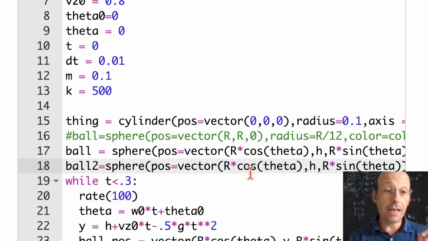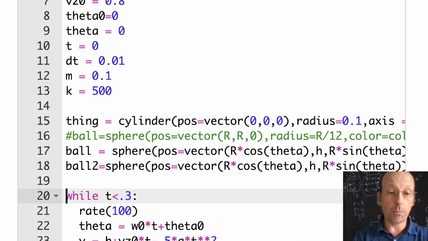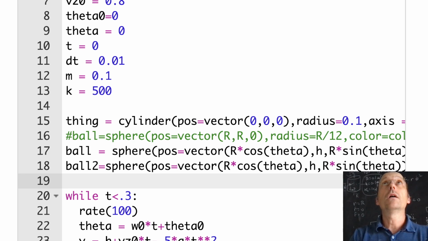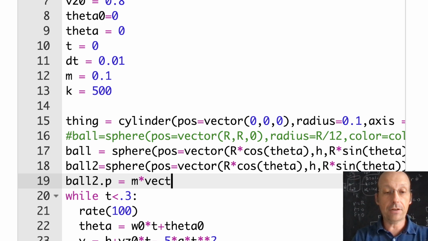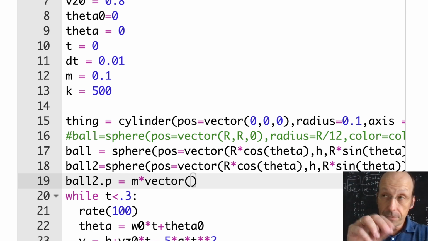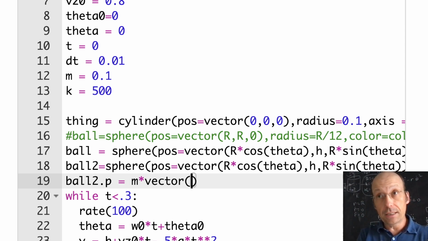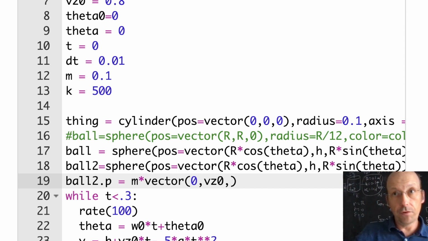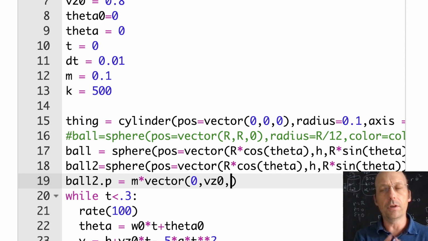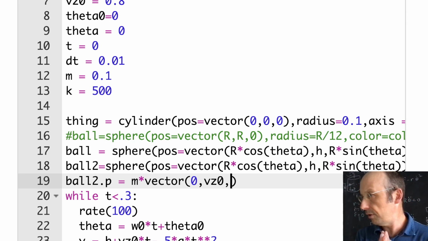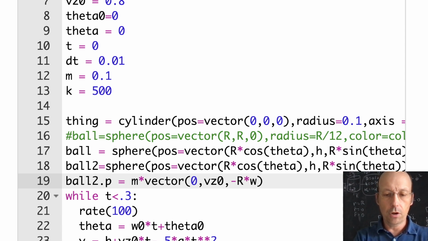Now, I do need to give it an initial momentum because I'm going to change the momentum once I calculate the force. Ball 2 dot P is equal to M times vector. I want it to have the same initial condition. So its x velocity is going to be 0. Its y velocity is going to be vz0, right? It's the same. And it's moving in the z. Which way was that moving? In the negative z direction. So it's going to be negative r times omega 0. That's its initial velocity. I think that'll work.